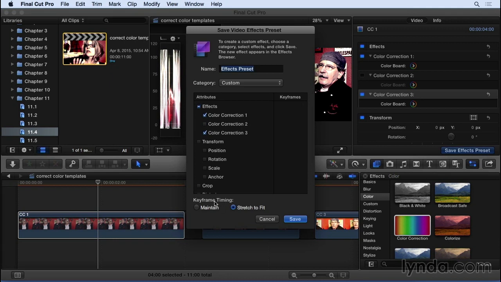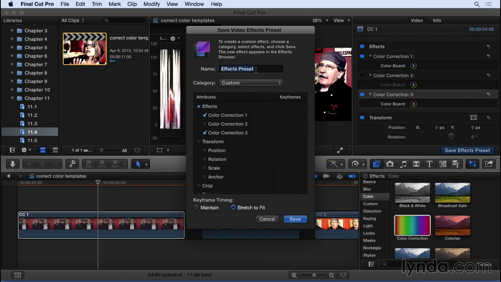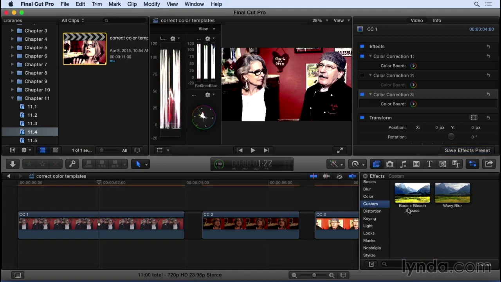We don't have any keyframing, so we don't have to worry about that. The category, in a previous chapter in this course, I created a category called Custom for some effect templates. I'll just put it in there, and I'll just call this Base plus Bleach Bypass. So Base Correction plus Bleach Bypass. I'll say Save. And then I could come into Custom, and there it is. So I can apply that to other shots if I need to.